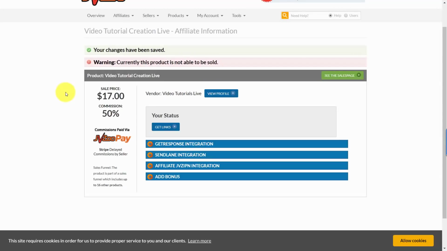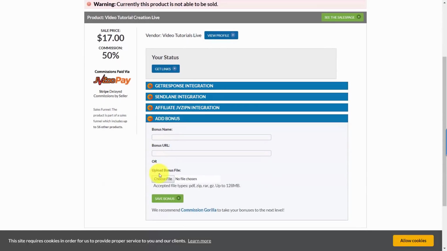And so as an affiliate, you can add that bonus. What you'll need to do here is click this button. You'll need to give your bonus a name and then a bonus URL. What you can do instead of giving a URL where the person can get the bonus is upload a bonus file, as long as that file is one of the accepted types: PDF, zip, RAR, or GZ. Once we have the file here in this area, all we'll need to do is click Save Bonus.